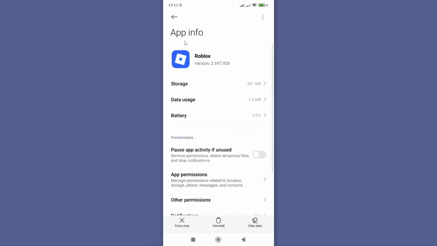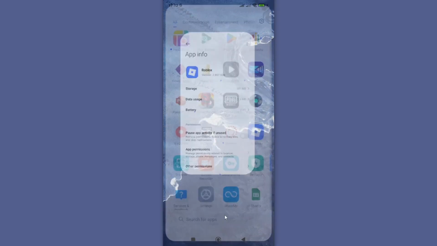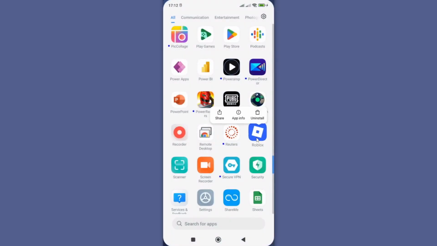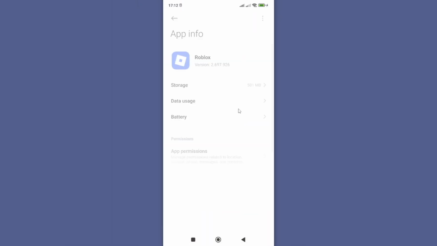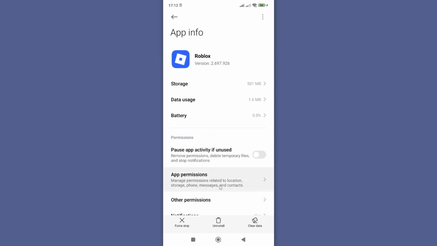If you tap on it, you can see we are on the app info page, and this is where we shall do our troubleshooting. However, if you can't access this app info page, then let me show you a shortcut method to get here. For that, just go back and find your app, then long press on it. And now you should be able to see app info. Go ahead and tap on it and it will take you to the same app info page.